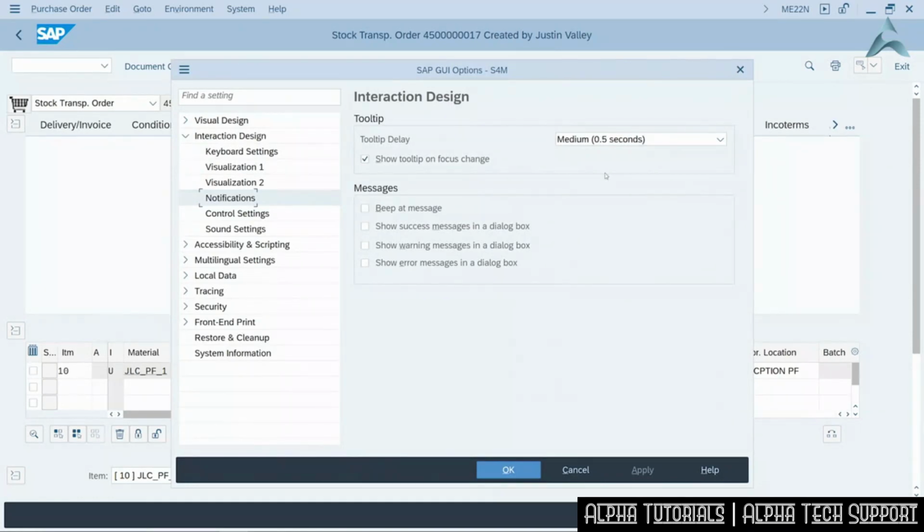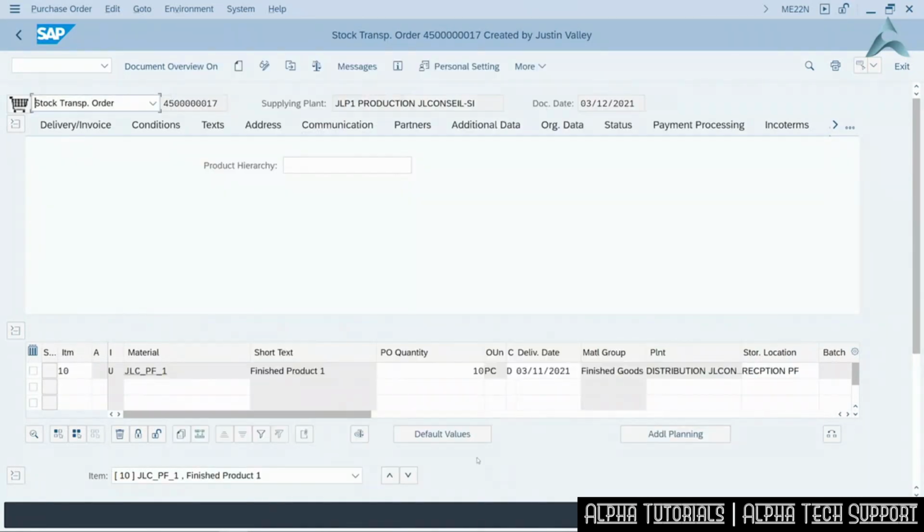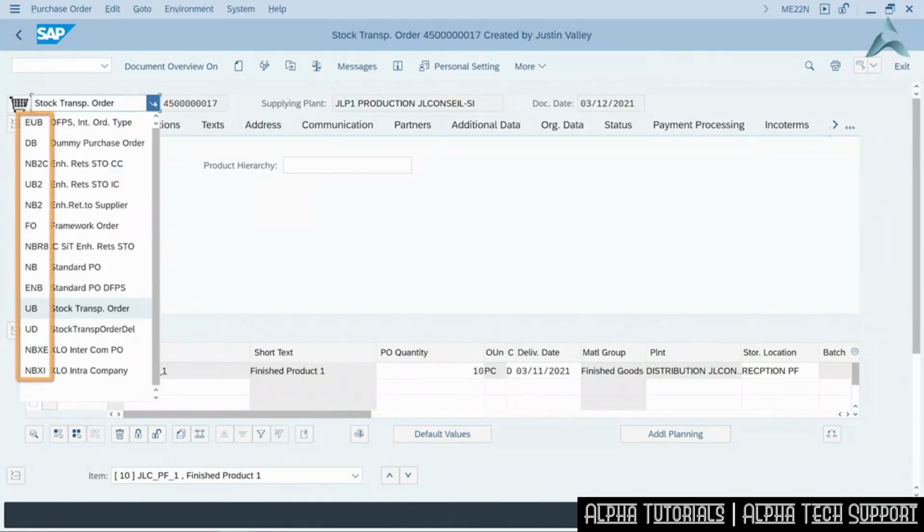Under the Interaction Design, we'll click Visualization 1. Now we want to activate the box next to Show Keys within drop-down lists. Again, we'll apply and click OK. Let's click our drop-down again. Now we can navigate straight to our selection by typing our key. For example, we'll type UD, and we see our cursor move to Stock Transport Order Deletion.